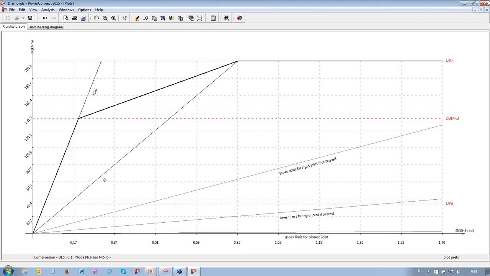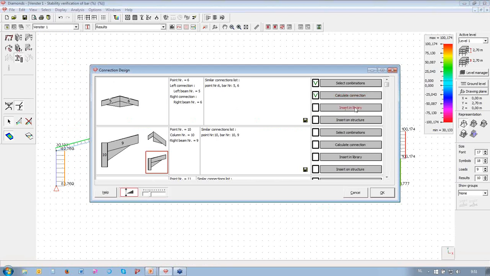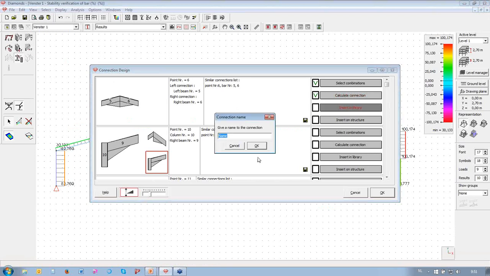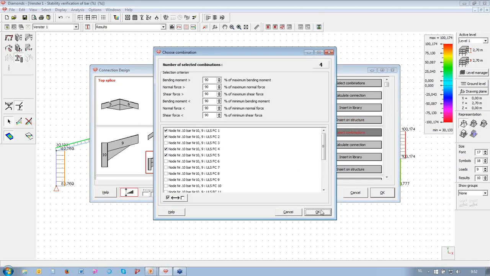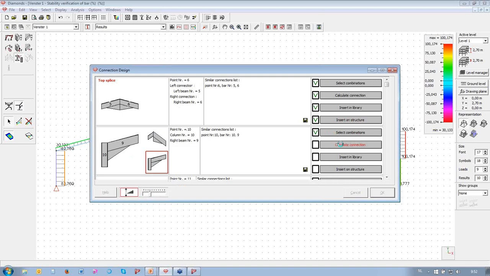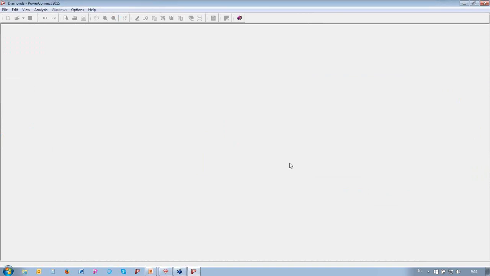And once you are happy with the results, you can close this window to return to PowerConnect. We can insert this one in the library. I think this is top splice. Okay, and I'm going to insert it on the structure. That means that the rigidity graph and the strength of the connection will be assigned to the node. Now, for this one, again, selecting the combinations, only the extreme ones, and calculating the connection. It's a bolted connection with end plate again.